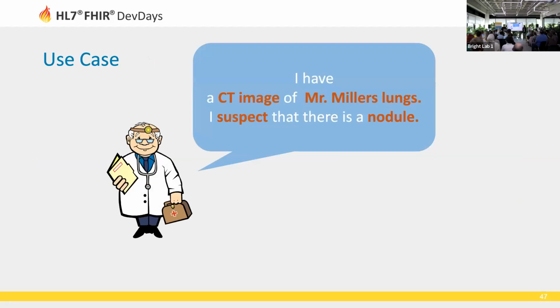Our project revolves around the use case that we have our physician who has the following situation. I have a CT image of Mr. Miller's lungs. I suspect that there's a nodule. To get an accurate statement about the CT image, AI can help him. It can give him feedback by segmentation and by determining the volume. And that's the workflow we've been working on, and we've come up with a solution for transferring that kind of data and echoing that kind of image with FHIR.